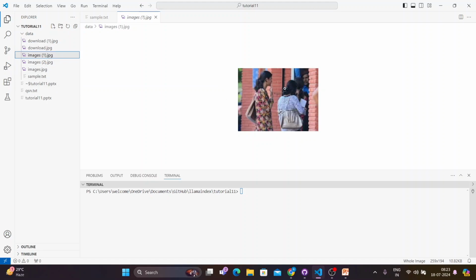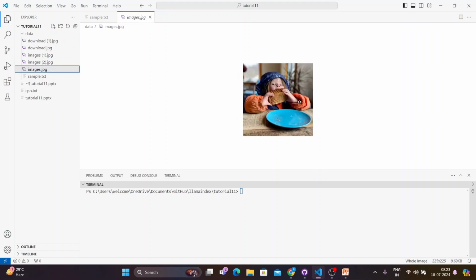Then maybe it's a college or something. Three female colleagues are watching or talking with one colleague inside the building, something like that. And the last one is a girl child having some cake or bread. I don't understand, but it seems like it's a cake or something.